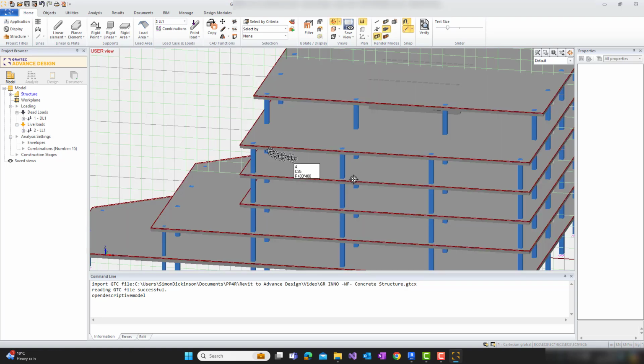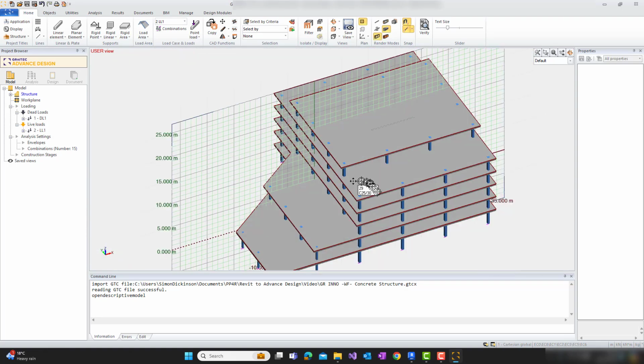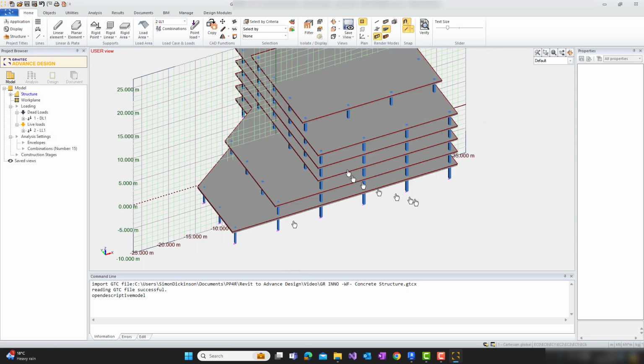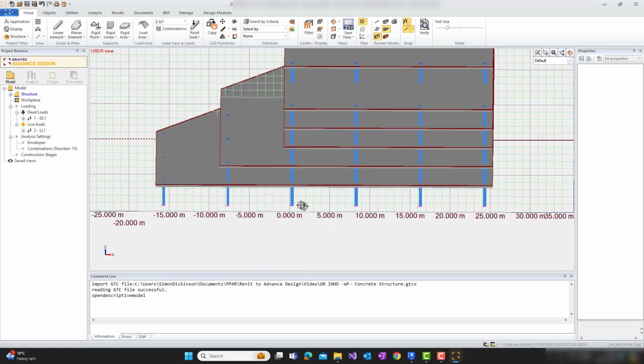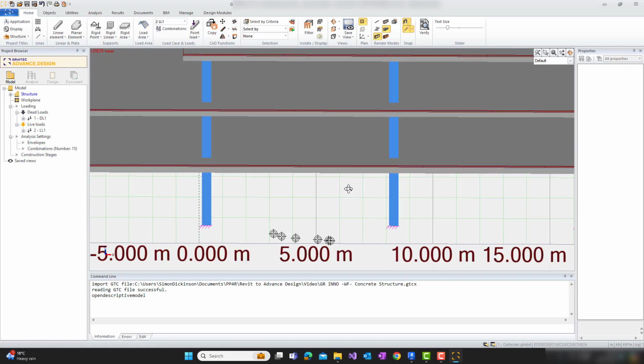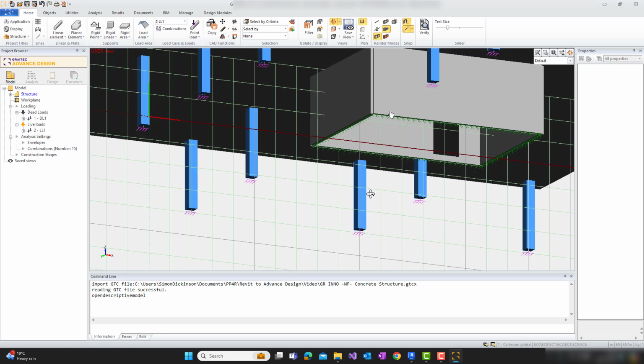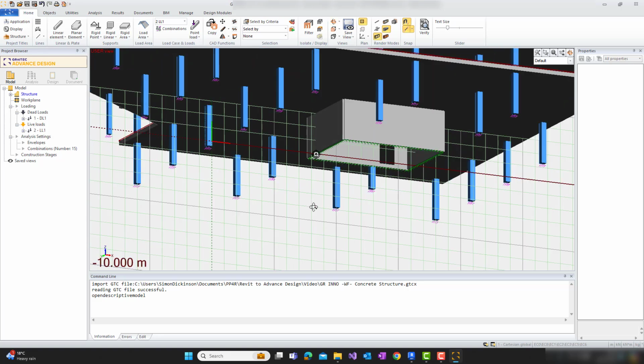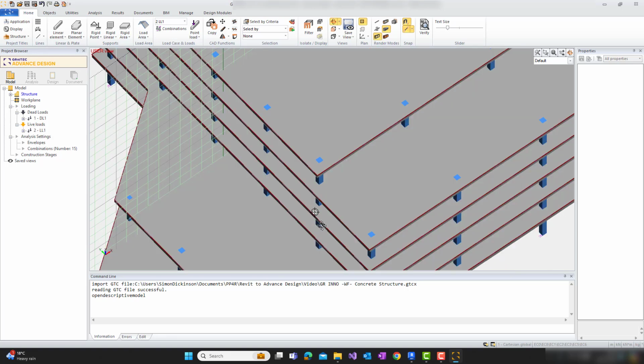So here we now have the model. This has come across from the GTX file format. Okay. Although the footings aren't actually showing, we can see that they're there. This is the same for the wall. We can see that we've got the footings in there. So the footings are there and they will be calculated.